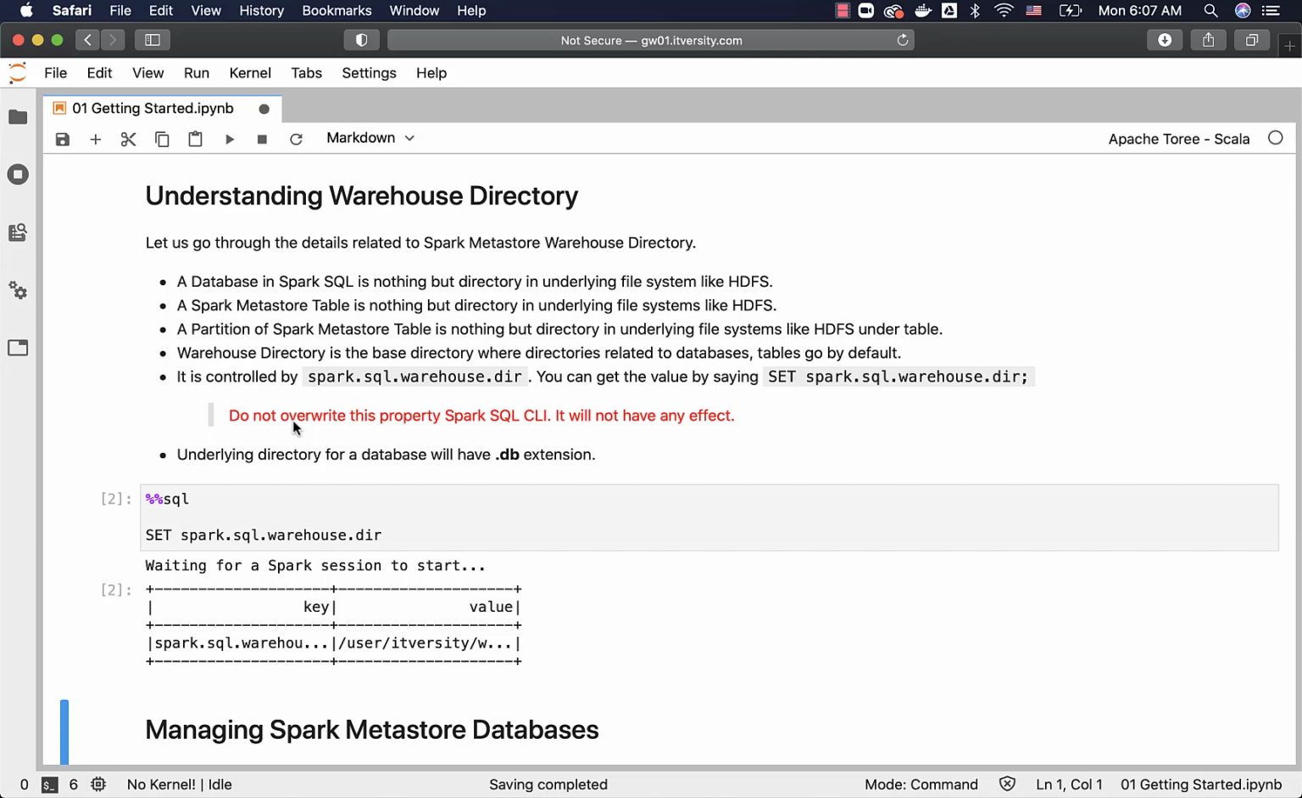Let us go through the details related to Spark Metastore Warehouse Directory. Before getting into the details, let's understand what happens when a database or a table or a partition is created for a Spark Metastore table.